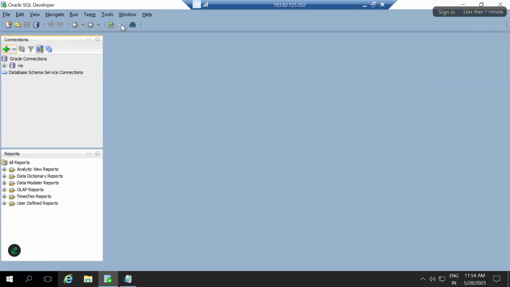Now, next, click on SQL worksheet. I think you know this. Under the tools, we have the worksheet. Click on SQL worksheet. Select VIS.